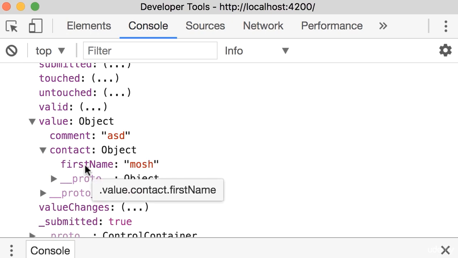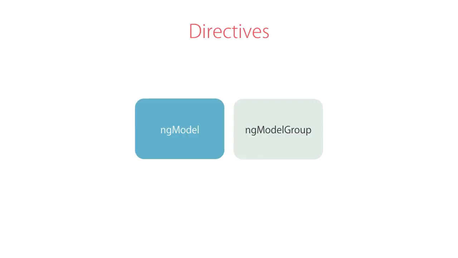Potentially here we could have last name, email, whatever. Also, we could have address property, which could be another complex object. We could have shipping, billing, you got the point. So how do we represent a structure like this? Well, just like we have the ngModel directive, we also have ngModelGroup directive.